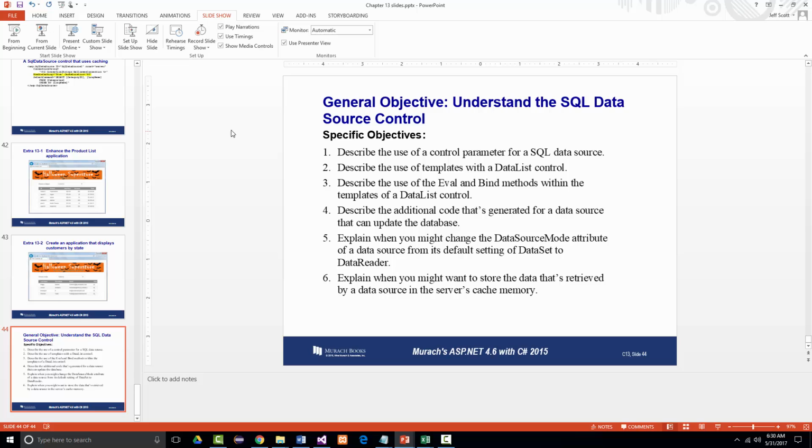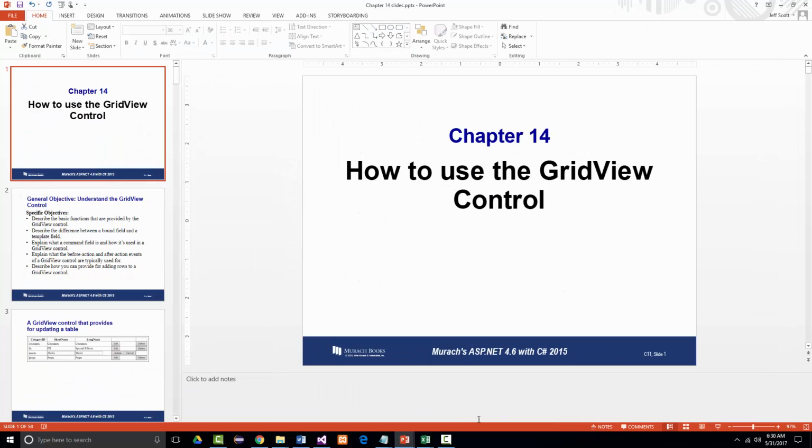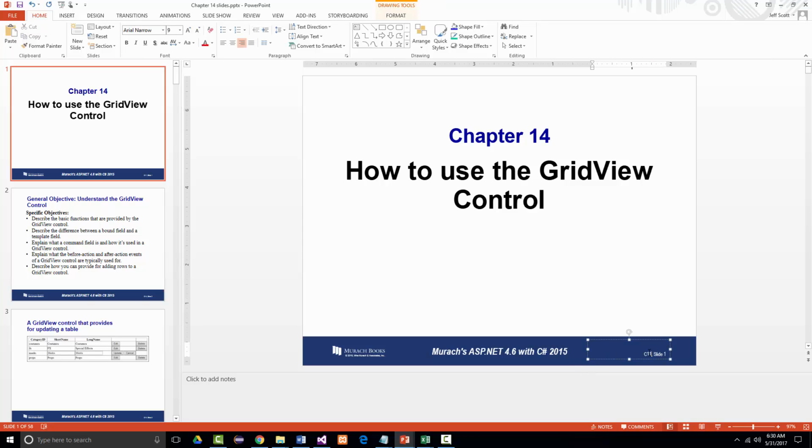In the next chapter, in Chapter 14, we will be going over how to use the grid view control, which looks, in some ways, similar to what you'd see in a spreadsheet.